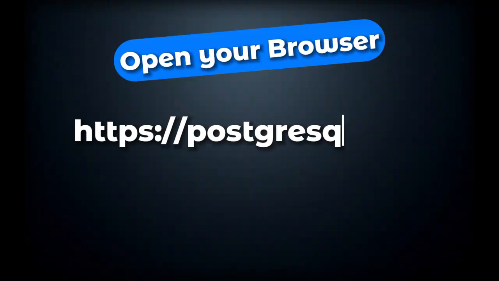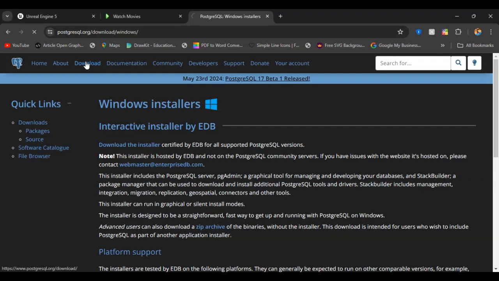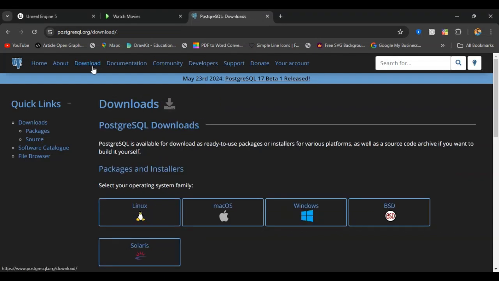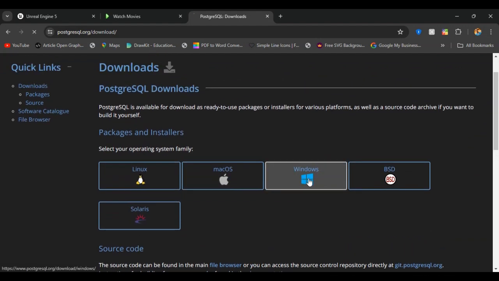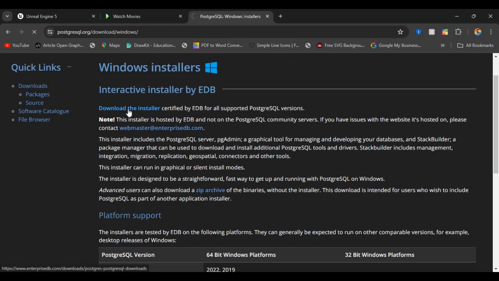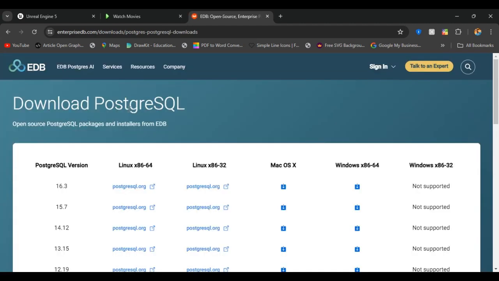Open your browser and head over to PostgreSQL.org, or I'll also leave a link to their website in the video description. Once you have PostgreSQL.org open, you can simply click on Download. You will have the options to choose your operating system. So I'll go with Windows. Once you open, click on Download the installer.